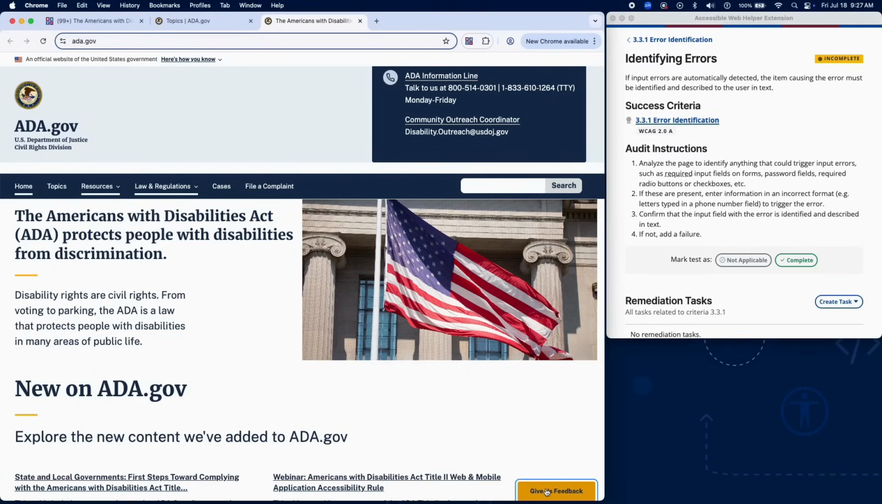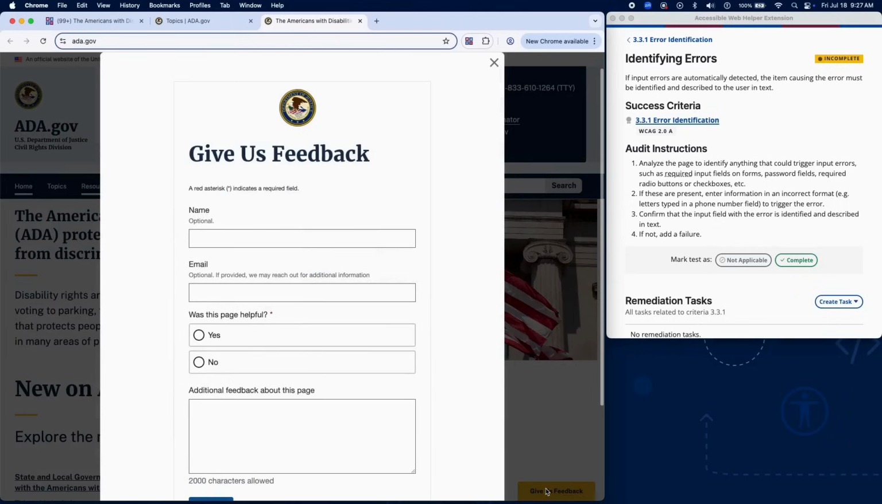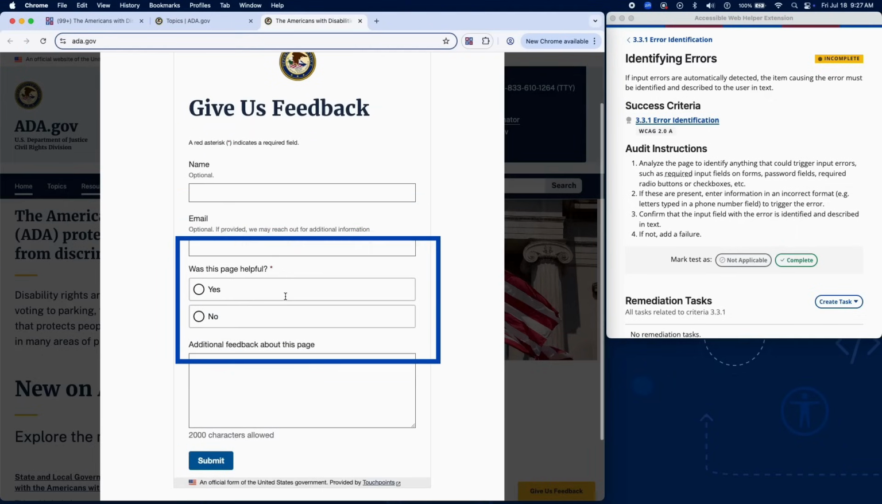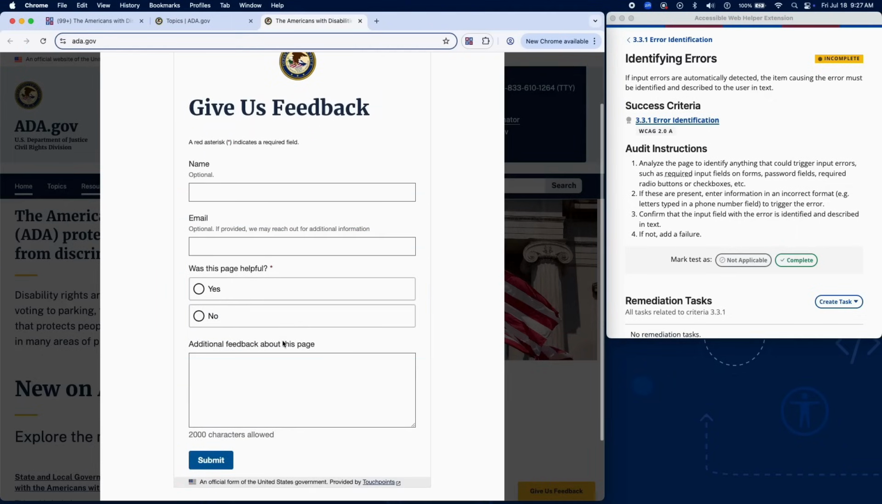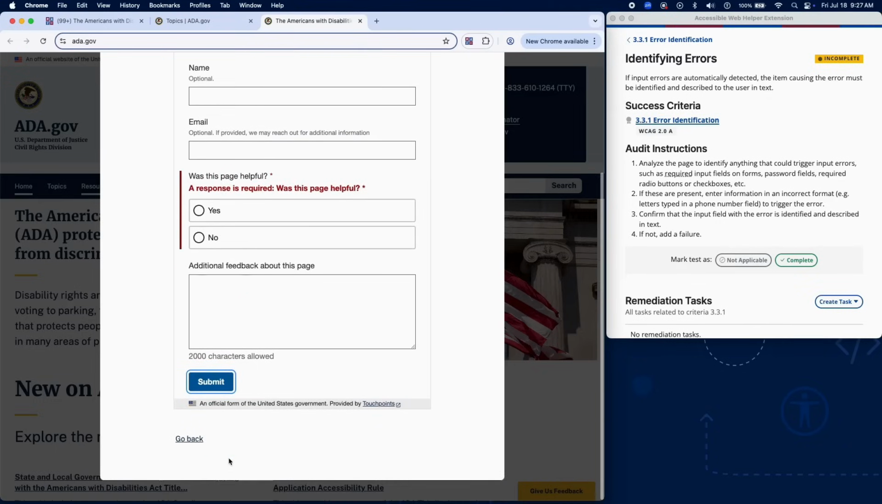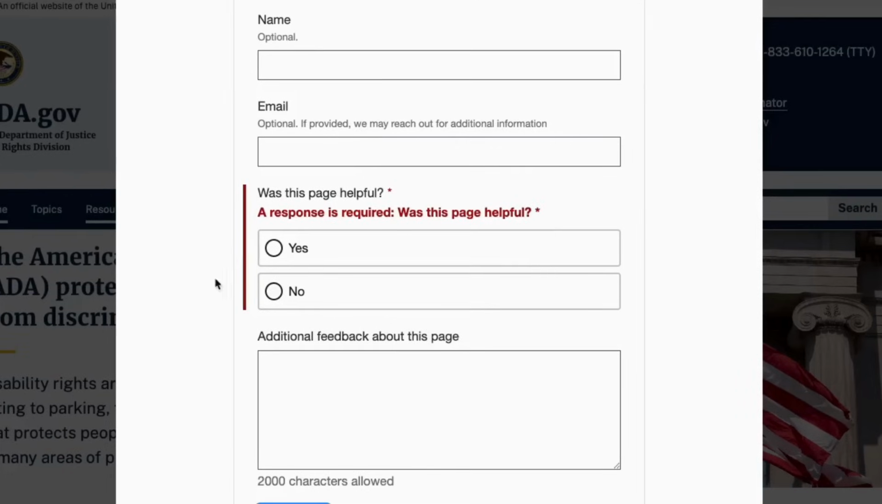To test for error identification, analyze the page to identify inputs that could trigger errors, such as required form fields, password inputs, required checkboxes or radio buttons, fields with specific formats like email or phone number inputs. Attempt to trigger errors by leaving required fields blank, entering incorrect formats, for example, typing letters into a phone number field, and check that the input field causing the error is clearly identified.